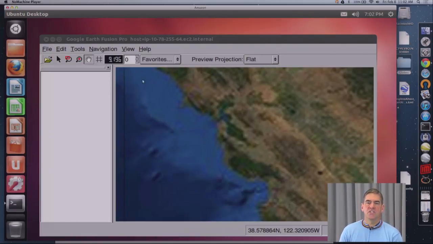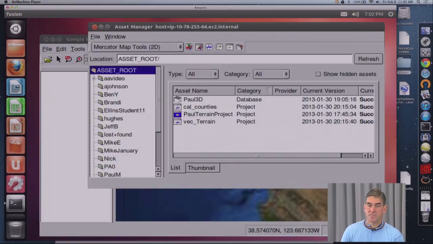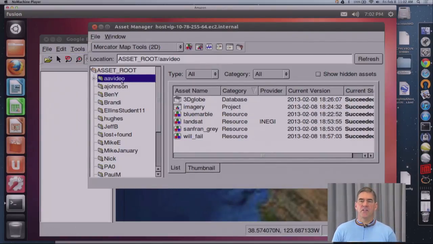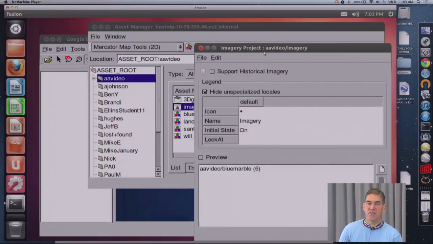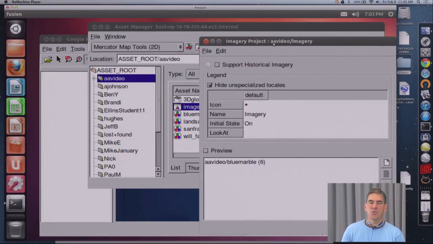And so to get to our imagery projects, we open up the Asset Manager. And in the last video, we created some imagery resources, and we have an imagery project that's left over from when we built the blue marble. So we have this imagery project that we've already built, and it has one thing in it. It has just the blue marble. So we're going to take a few minutes to just describe this interface for the imagery projects and talk about how we add more information to an imagery project.